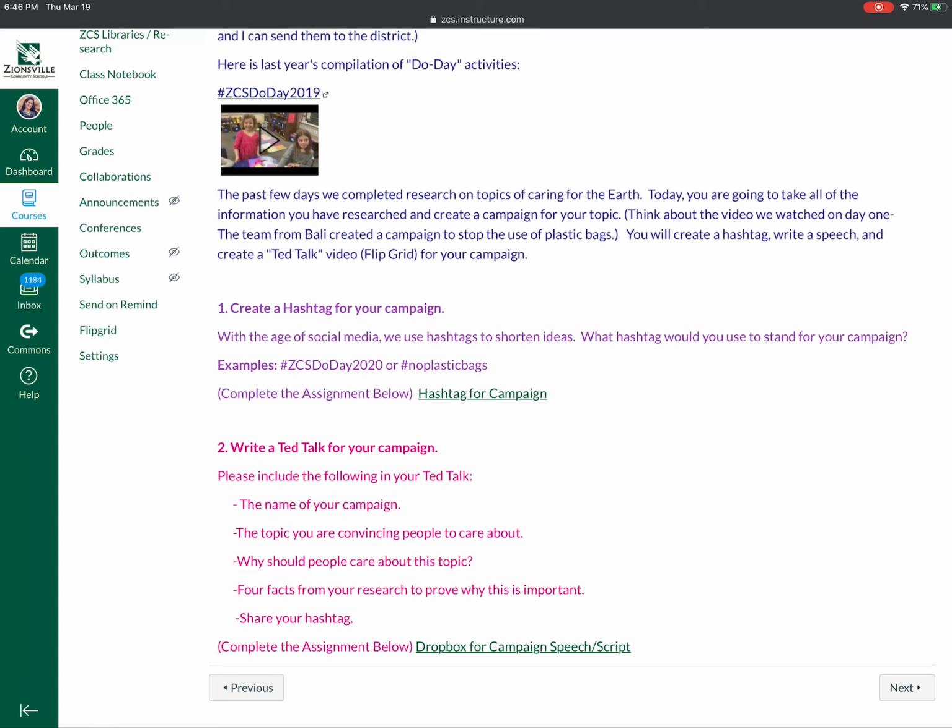Then you're going to work on writing your TED Talk for your campaign. So please include the following in your talk. You can always include more than that, but you really need to think about, like, if you're doing a TED Talk, how are you going to engage people? How are you going to help them care about this topic that you've learned about? So you need to include the name of your campaign. So coming up with something that would be creative other than just stop polluting.